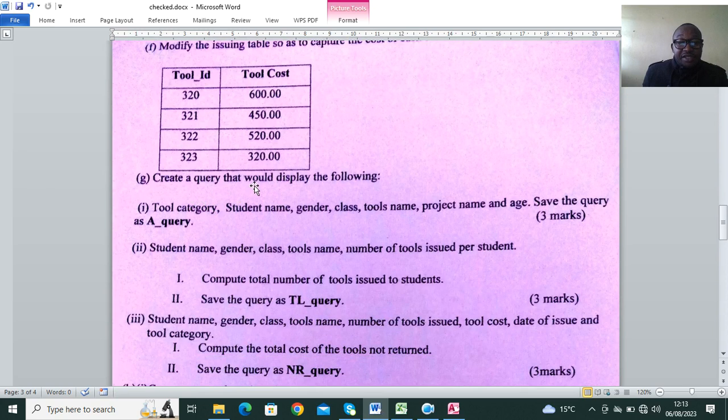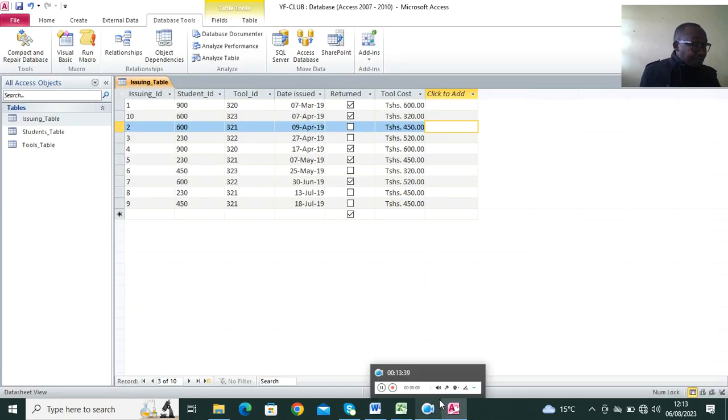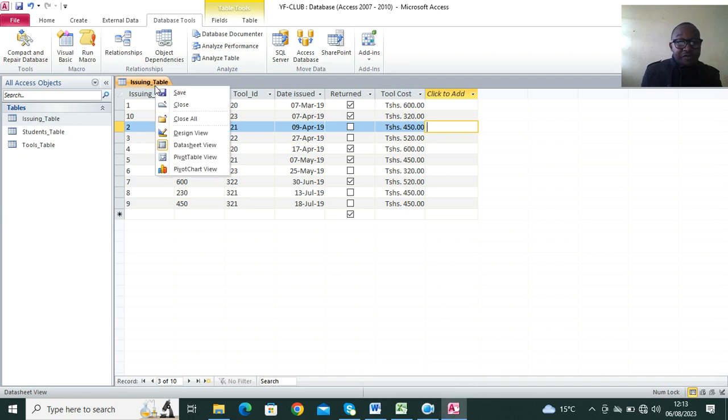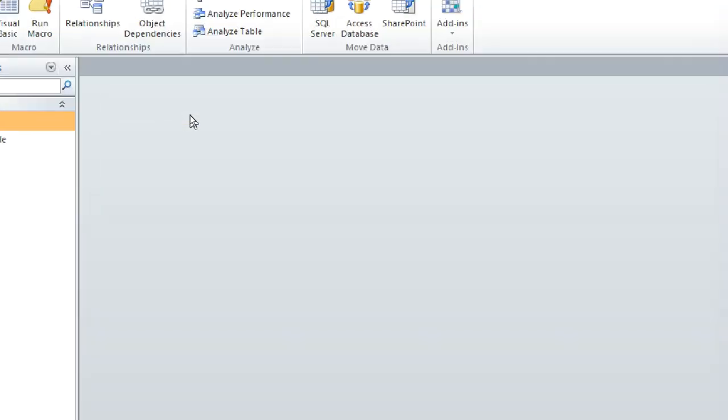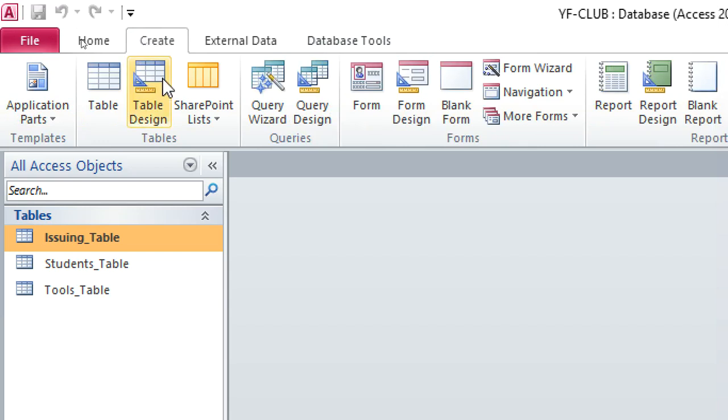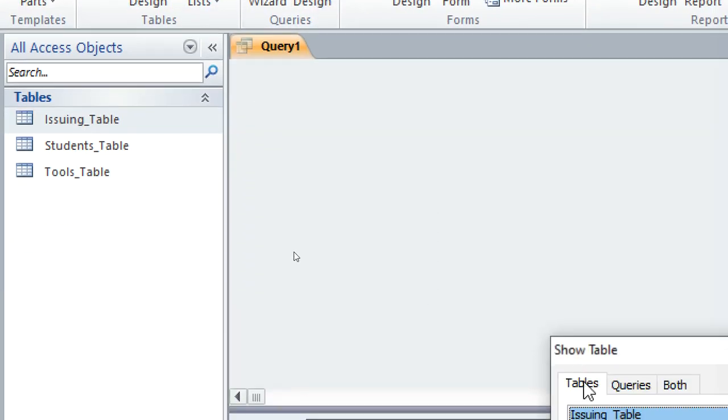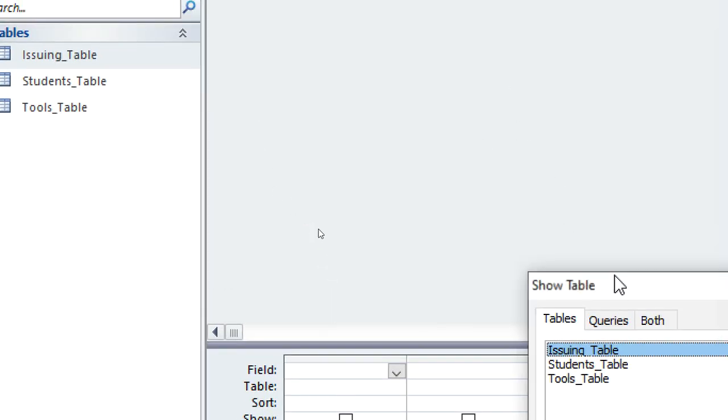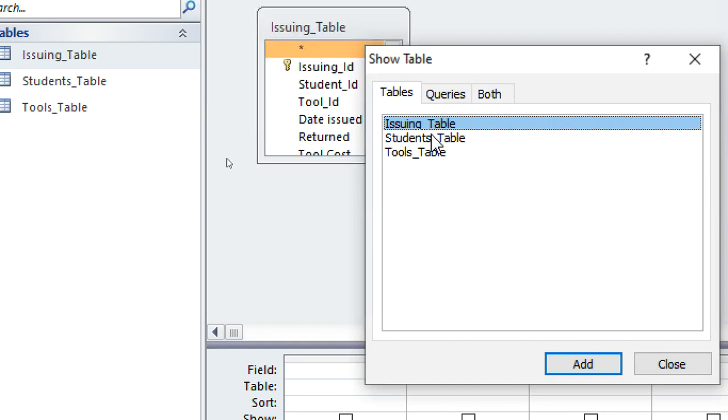Create a query that would display the following tool category. We have student name, gender, class, tools name, project name, and age. Save the query as a query. So we just go to that one. So what we need to do is to go to this point. We go to create, then query design. Here we have all our tables. So double click.